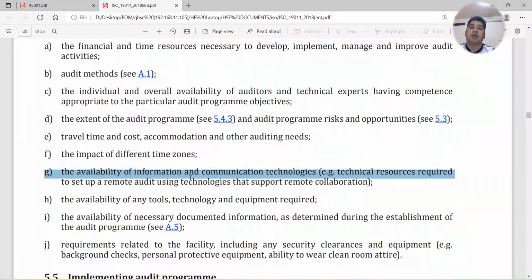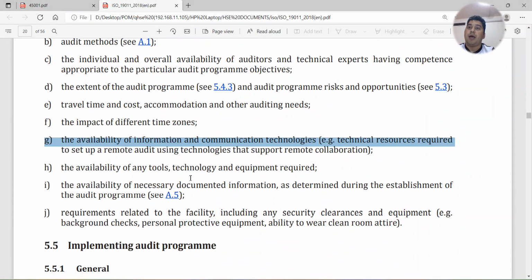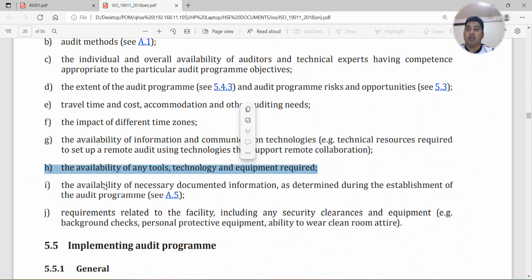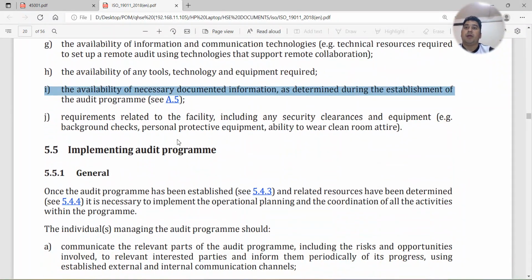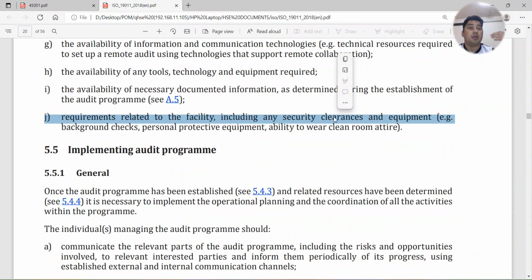The availability of information, communication, and technology, availability of any tools, technology, and equipment that you require to conduct an audit. The availability of necessary documented information as determined during the establishment of the audit program. Requirements related to the facility, including any security clearance that you need to enter the auditee's facility, and maybe you need some equipment.